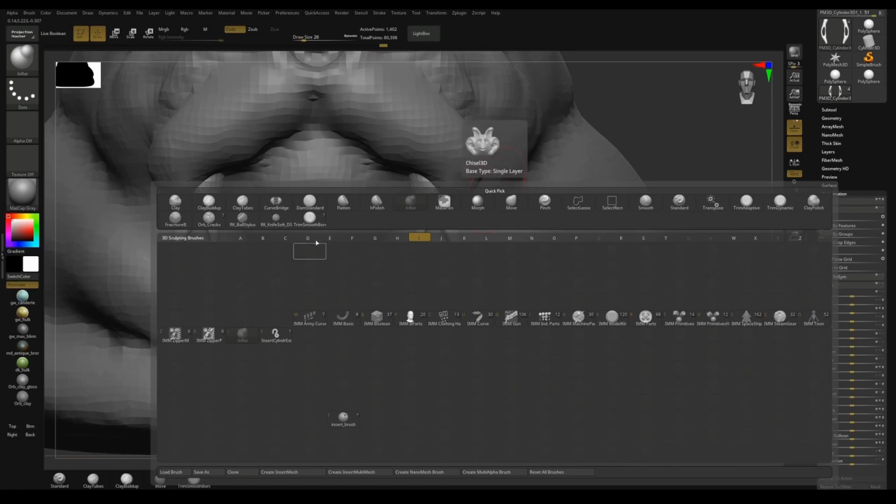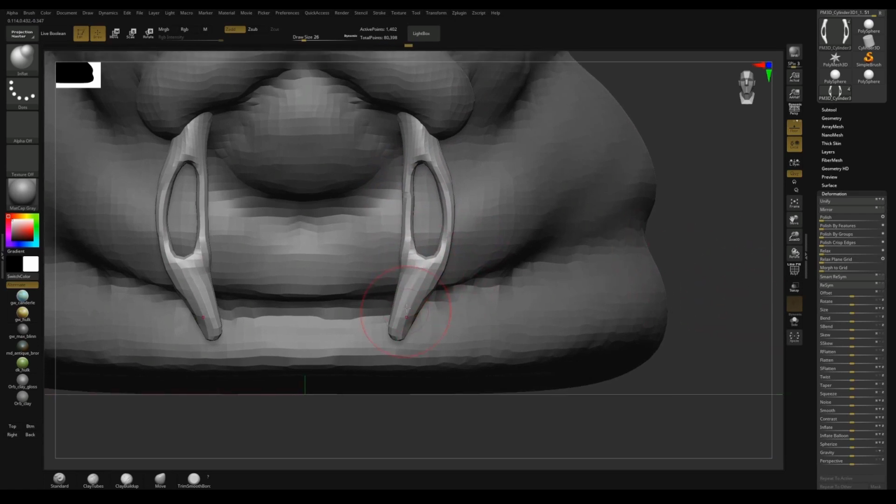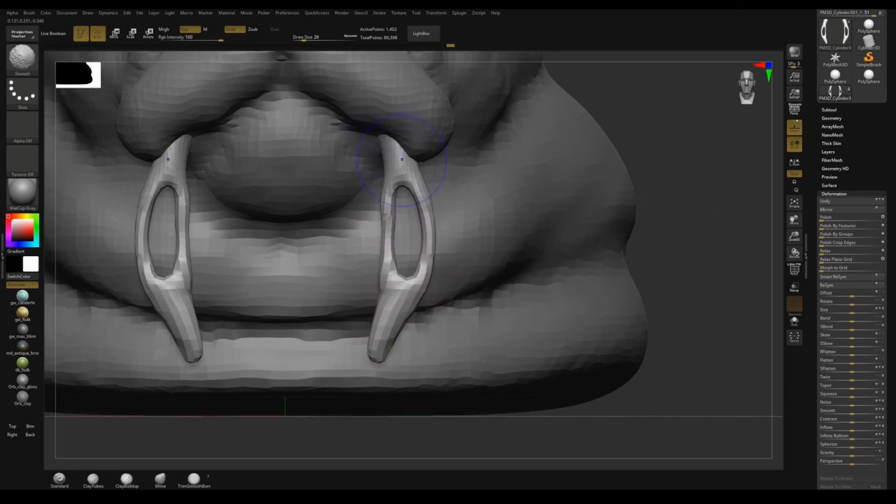N would be the last key you'd hit. And you just want to make sure it doesn't get too thin, because if it gets too thin, when you Dynamesh, it starts to get rid of it. So you see there, now it's gone. So you want to make sure generally it's not too thin, so you always inflate to fight anything that gets too thin.